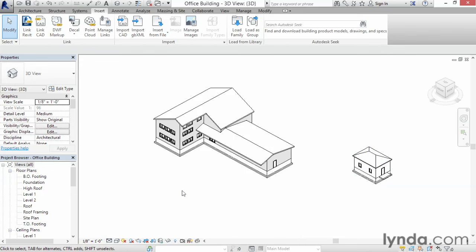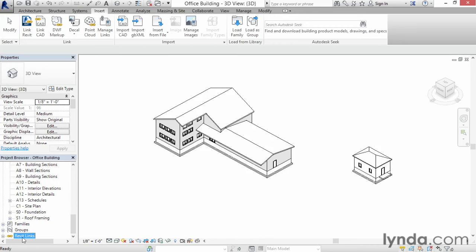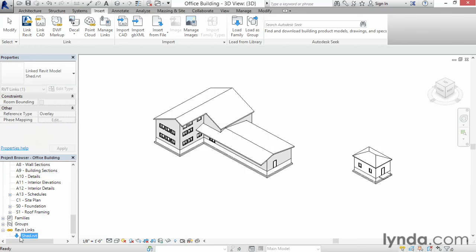Now let me show you where this linked file shows up, first of all, in the project browser. Over here on the project browser, I'm going to scroll down to the bottom, and you'll see at the very bottom of the list, there's a Revit Links item. If we expand that out, you can see the shed building is listed right there with a small blue arrow next to it. The blue arrow indicates that that building is currently loaded.